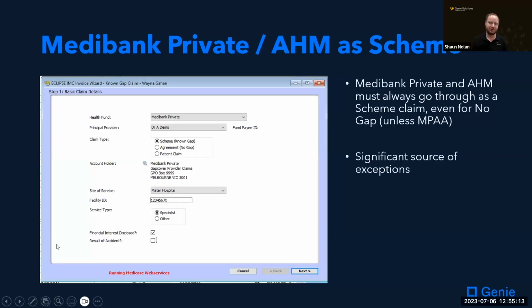Just before we go through the processing of claims, I want to make a mention of the number one exception I have encountered in my time as a trainer. This is a problem when you create an invoice. If you have a patient with Medibank Private or AHM, they must always go through as scheme, even if you're invoicing a no-gap patient. The only reason you would choose agreement with these two funds is if you have an MPAA. This is very rare. Please consult our knowledge base for information on how to send claims for Medibank Private, even if this is a no-gap patient.